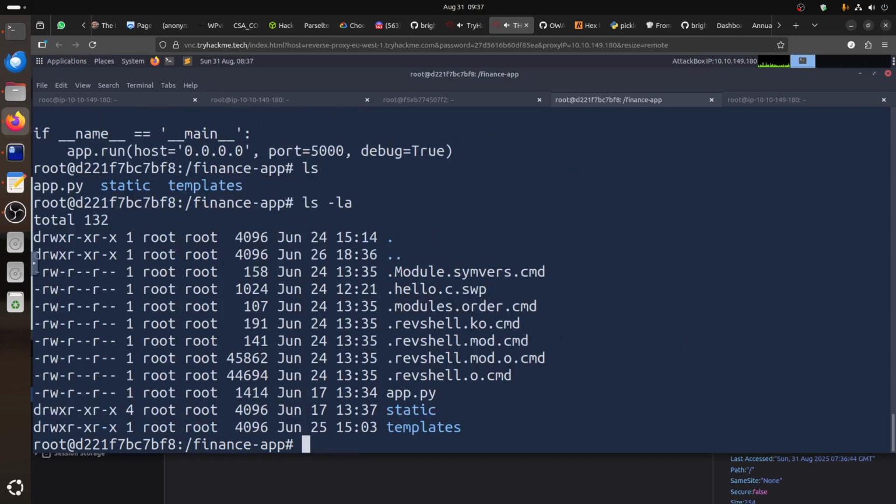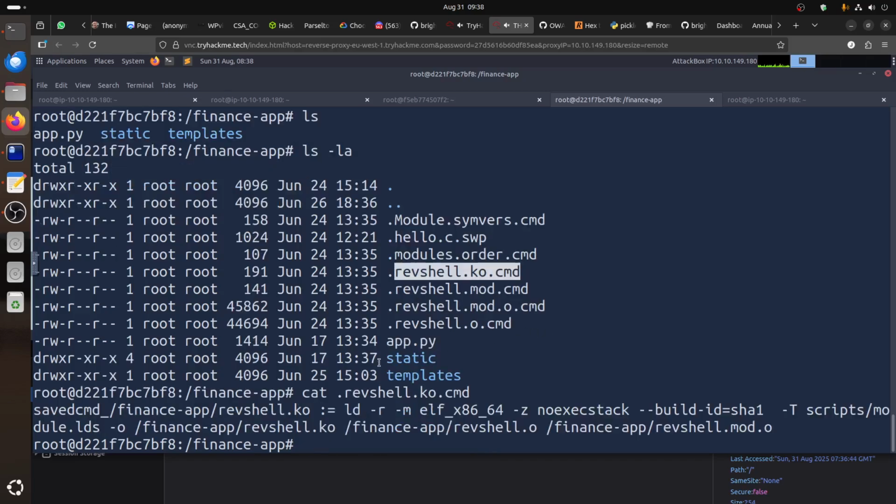ls -la, we are in the app itself. The interesting thing is these files: reverse shell. What the hell are they doing here? Because this is a kernel module, someone was doing some modules here, scripts. Where's this scripts, module load? So you can see there are funny things there.